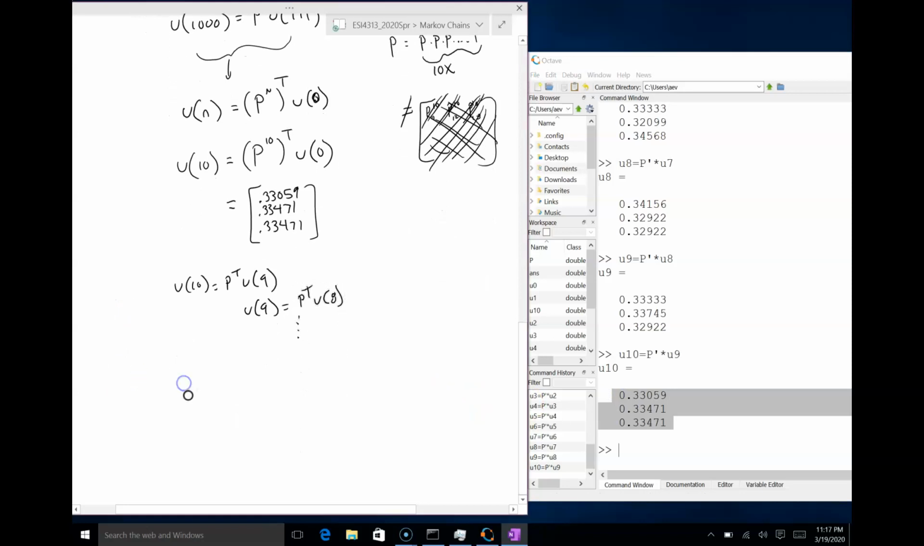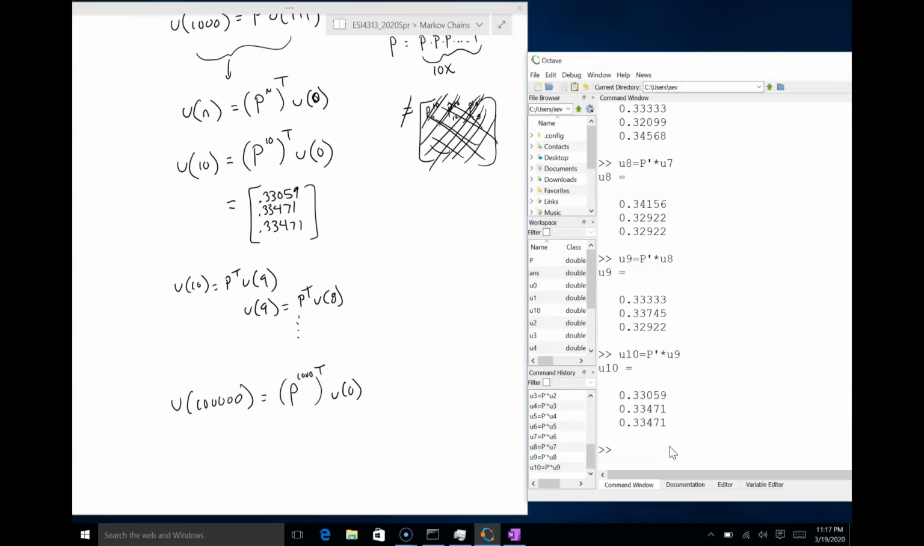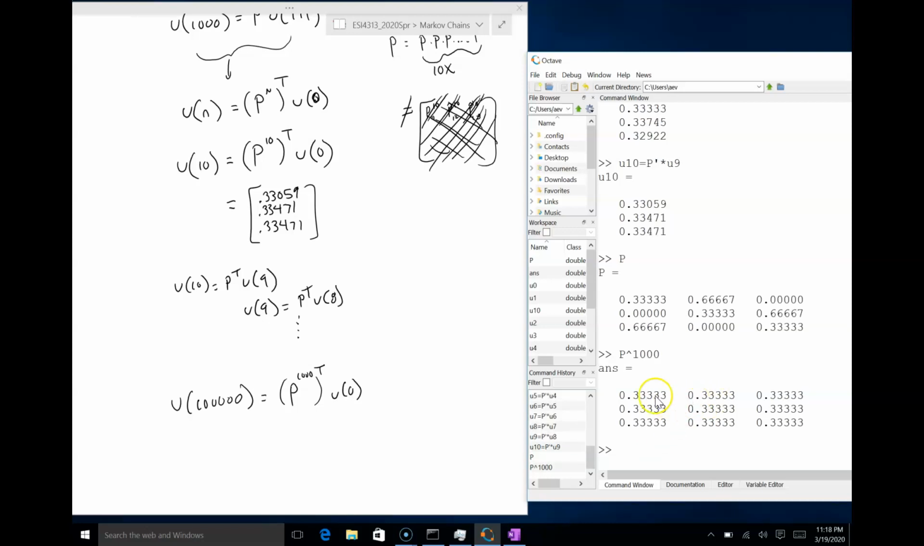Okay, so this becomes really helpful because there will be problems where we start saying, well, what's u to the 1000, given some initial starting condition. And so all we have to do is take p to the 1000th power. Now, you might wonder, well, what if p gets really big? Well, p won't get really big. So let's look at what happens if we take it to the 1000th power. You can see the values across the rows still add up to 1.